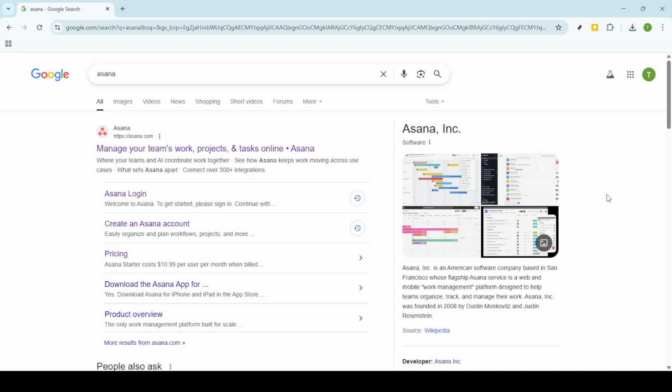First, you'll want to open up your favorite web browser. It doesn't matter if you're on a PC or a Mac, as the process is the same for both Windows and Mac operating systems. Once your browser is open, you're going to head straight to the Asana website. You can do this by typing asana.com into your browser's address bar and hitting enter. Once you're on the Asana homepage, you'll find everything you need right there.